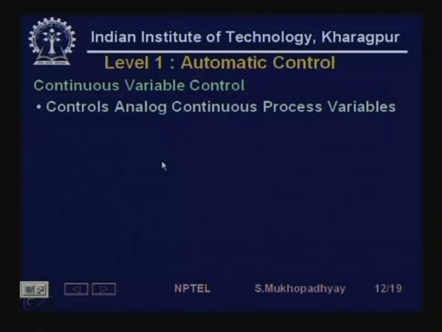Let the temperature be 200 degree centigrade. That kind of control, where the temperature is a continuous variable, in the sense that it can continuously vary over time. It can take any value. So in this control, we control analog continuous process variables. That's fine. And typically we apply what we understand by closed loop control, which you have seen.